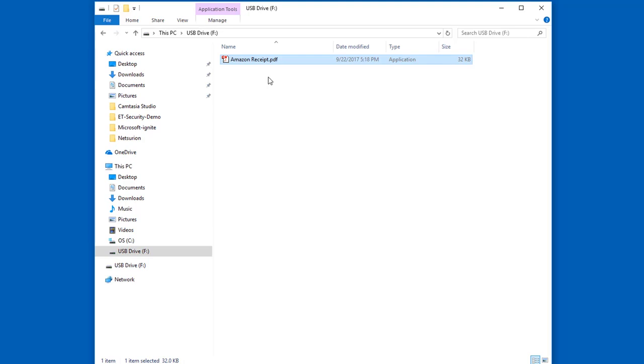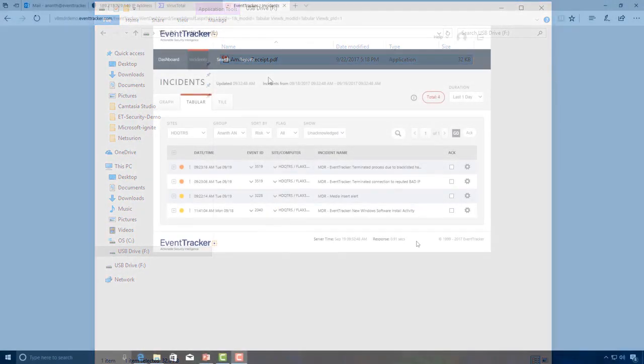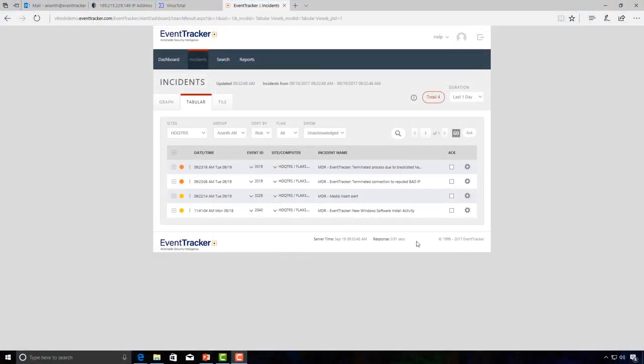So you see, nothing seemed to happen. The screen sort of shivered a little bit, but nothing seemed to happen. Let's see what in fact happened behind the scenes. So we double clicked what looks like an Amazon receipt PDF, and apparently nothing happened. But what did actually happen behind the scenes? Now this desktop happens to have the event tracker sensor on it, which is detecting for this type of endpoint problem. And let's see what it found.